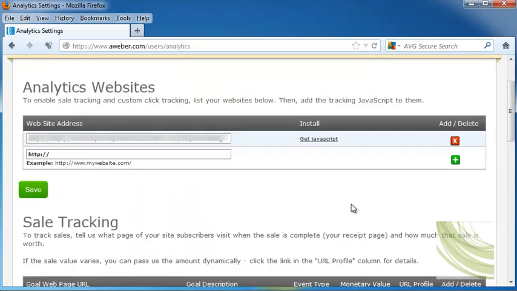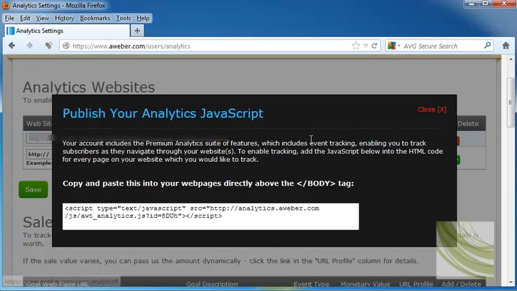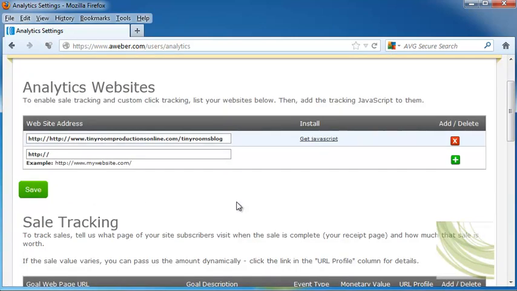So once you've gotten used to using the reports, you can also go up into Reports and Settings. And this will allow you to enable your sale tracking and custom click tracking through your websites. So this has your website address, and if you want to add the analytics code to your website to see how many people are coming to your website through the email, just put in the name of your website, click on Get JavaScript, and then you're going to copy and paste this text into the HTML of your page directly above the /body tag. And this will allow AWeber to track all the analytics on your website page. And click Save. If you want to get rid of any of these, hit the red X next to it. If you want to add them, click the green cross.